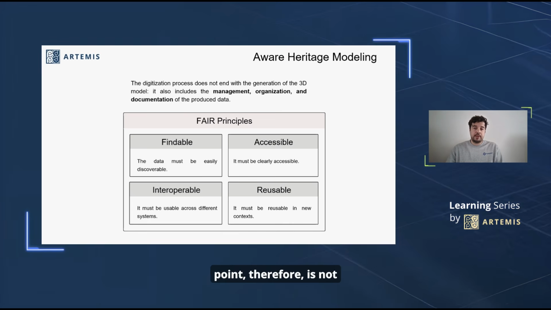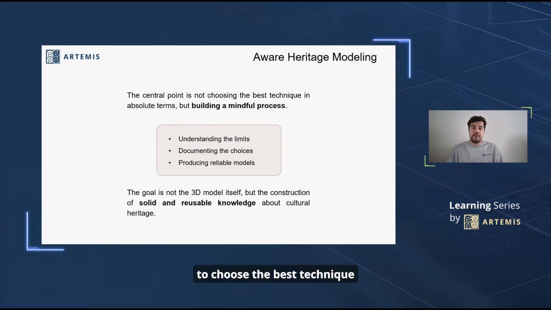The central point, therefore, is not to choose the best technique in absolute terms. Every method has advantages, limitations, and fields of application. The real objective is to build a knowledge base grounded in a conscious process, understanding the limits of the instrument, documenting choices, and producing reliable and reusable models. In this sense, the goal is not the 3D model itself, but the construction of solid and lasting knowledge about cultural heritage assets.